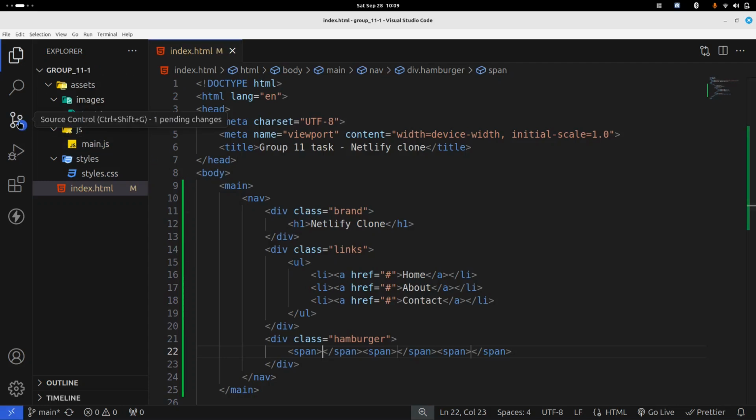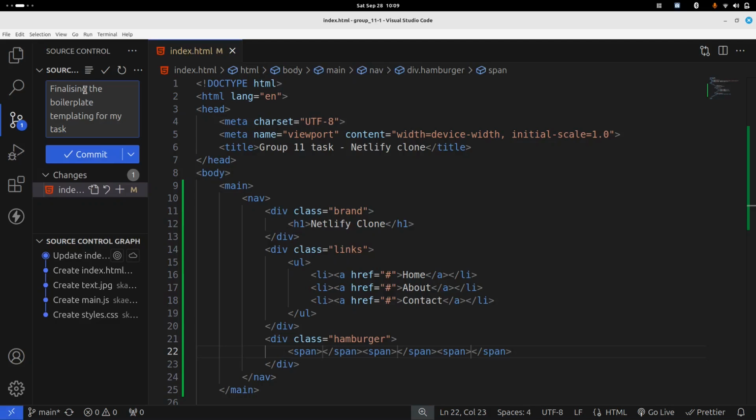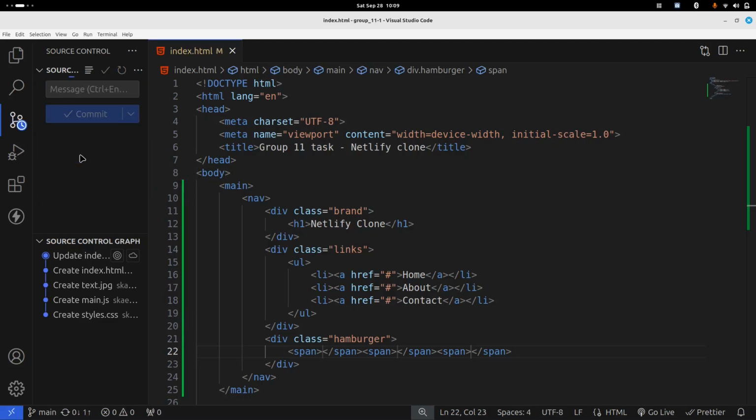So I come to my source control here. I give a good commit message, something like finalizing the boilerplate templating for my part. And then I click on commit. Now that I clicked on commit, it takes some time, then I'm going to sync the changes, and I think it will just do its job and it will be synced, right?